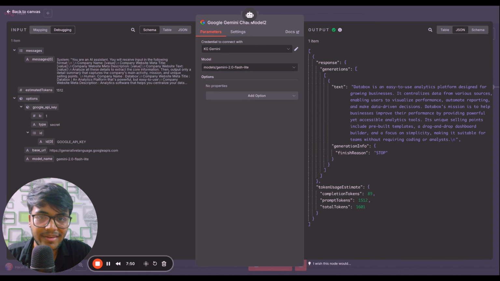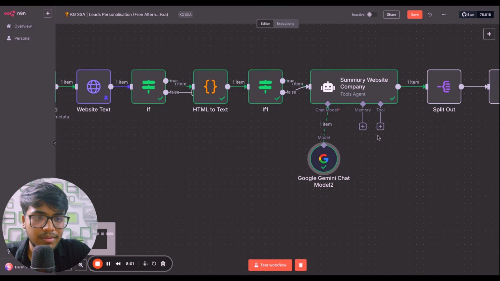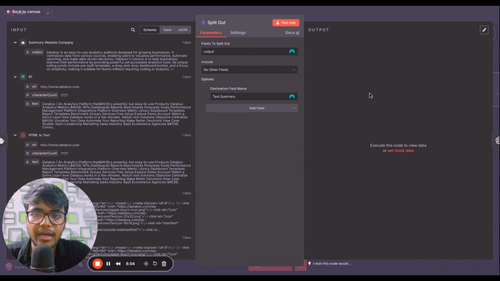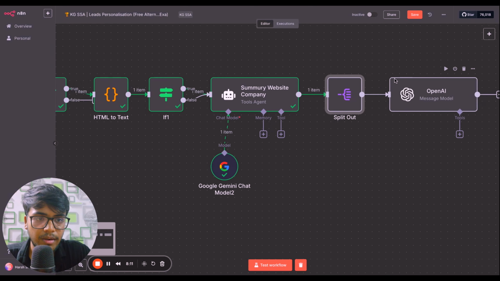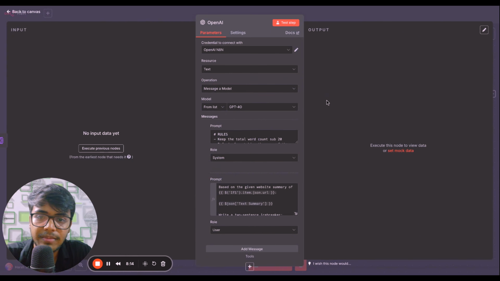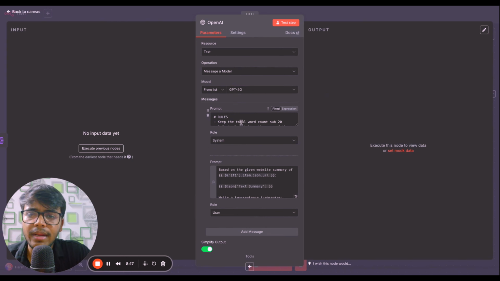Then you can basically generate a lot of personalized emails, because I have that 3 month free account where you can have unlimited usage, right? So now the next step is that it will split out all the responses, all the output from the previous node. And now this is the main thing, when we are actually creating that icebreaker or the personalized line.